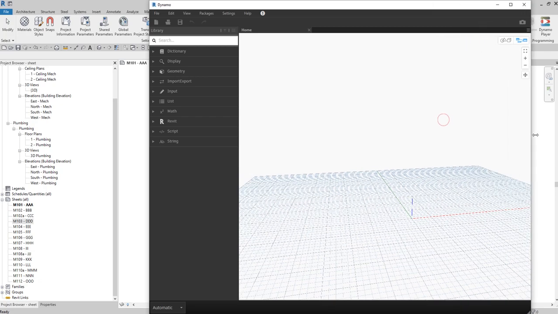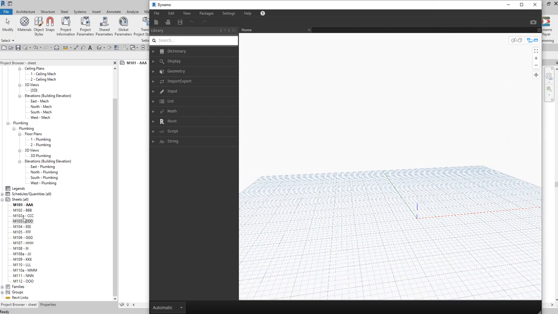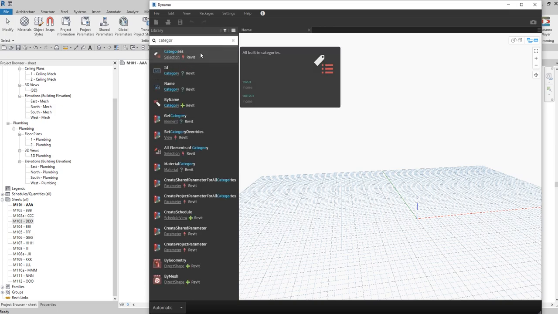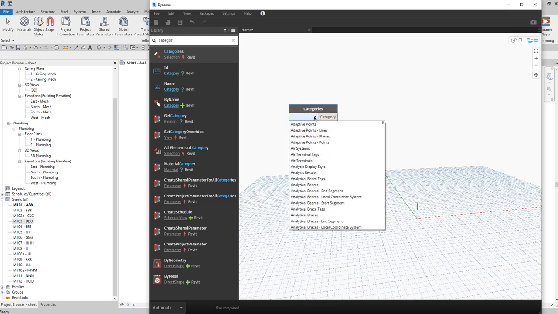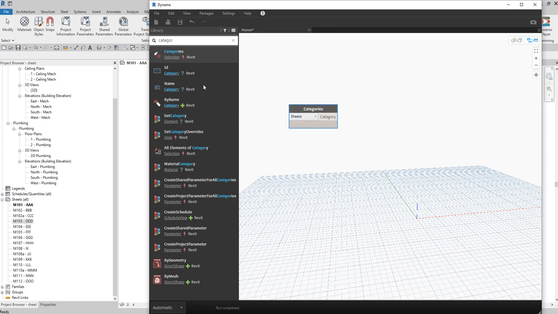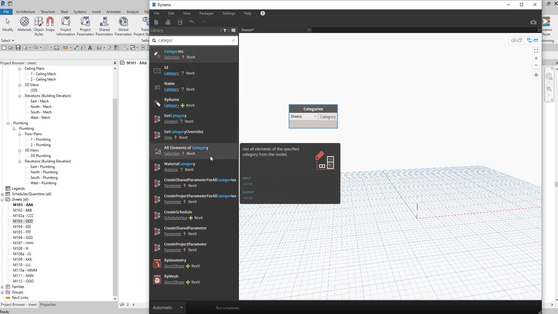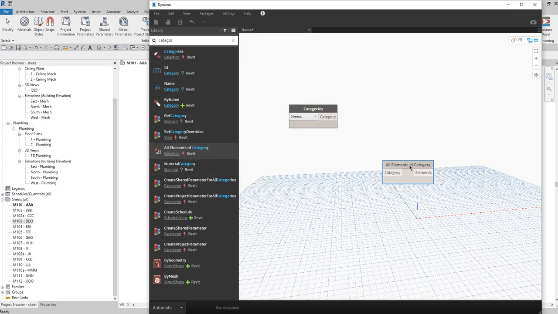Since we're talking about sheets, I need to get that category. So the first node we'll be using is Categories, because we want to get the sheets. There you go. So we now have the sheets here. And then we also need All Elements of Category. I'm going to select that. Because the output here is category, it needs to be put in the node wherein the input is category as well. So output goes to input.